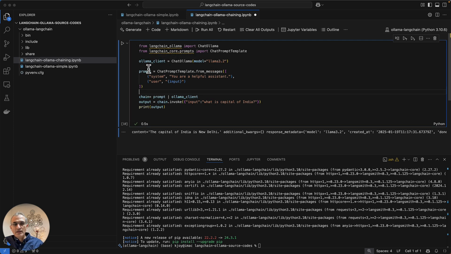Now here we are getting a prompt, so we are instantiating a prompt object. You're calling ChatPromptTemplate dot from_messages. So you're calling the method from_messages, and it's just a blueprint. As I said, you're giving a system message to it that you are a helpful assistant, and you're also saying that the user will give an input. So you need to wait for that input and execute it accordingly.